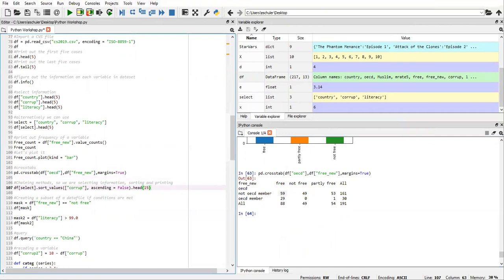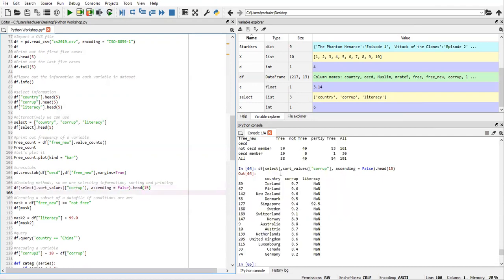Now what we're also going to use is multiple methods in the same command, sometimes called chaining methods. The command below is going to pull the variables we have in the select list we made previously. We're going to then sort the values based on perceived corruption scores. Ascending equals false, so it's going to be descending, and then print the top 15. So we have our least corrupt perceived corruption countries going down. And we've used our select subset essentially too.